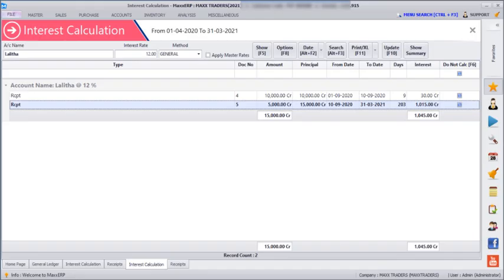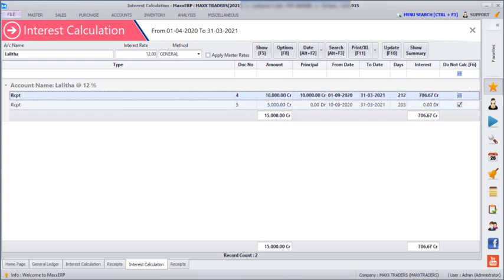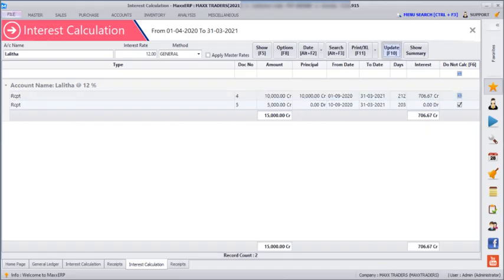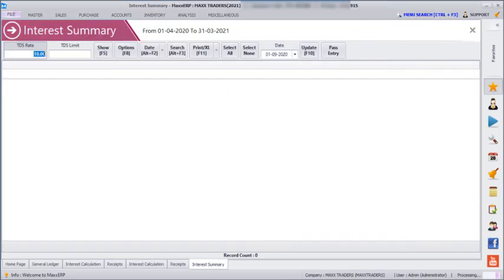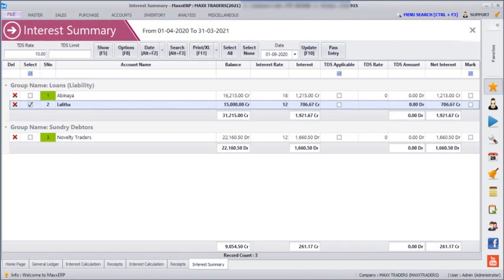So if I don't want the second bill's interest to be shown in my ledger accounts, then I'll just click on F6. So it will be in do not calculate, and the interest amount will be calculated for the first bill only. And then we'll just click on update, give OK, and then show summary. Here we can see the interest is 6.67.